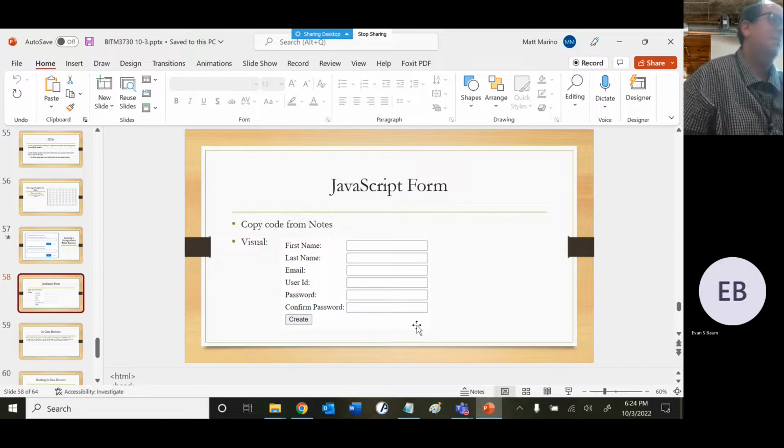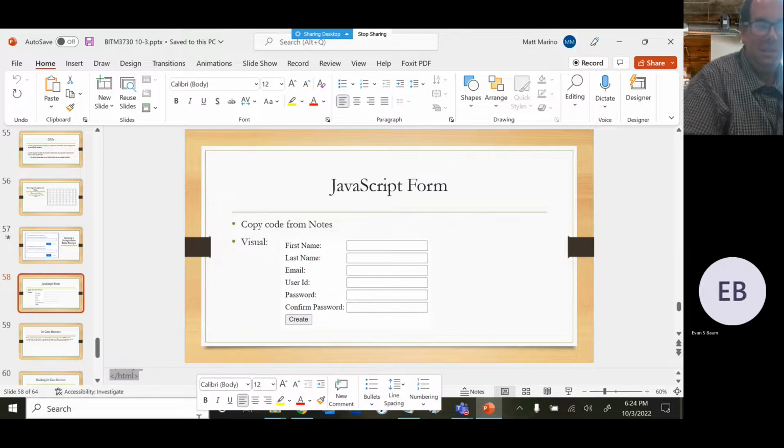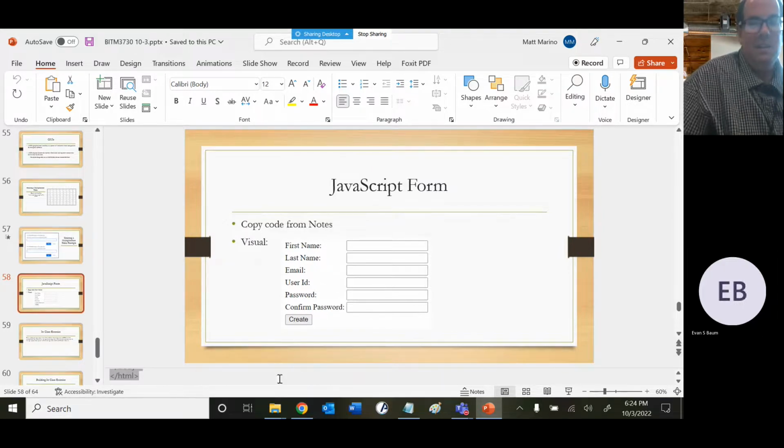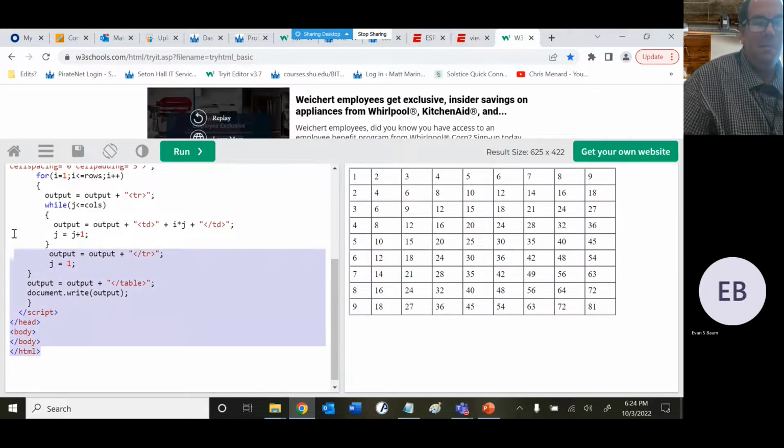A couple weeks from now, when we do PHP and forms, I'm going to show you why people use PHP with forms. Basically, so your information doesn't get stolen, like your email, what have you. But if you copy the code from the notes in slide 58, you'll have a JavaScript form pop up.